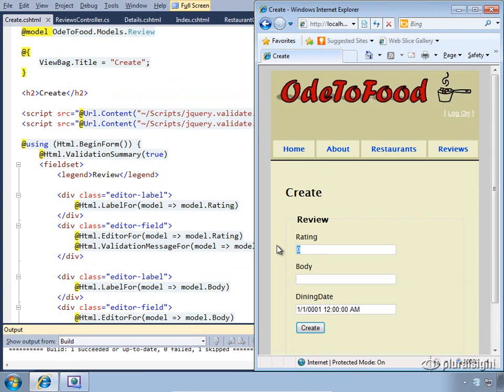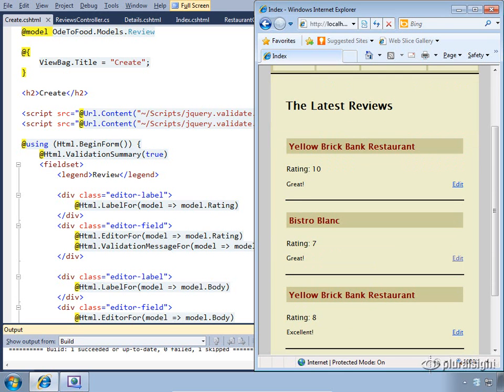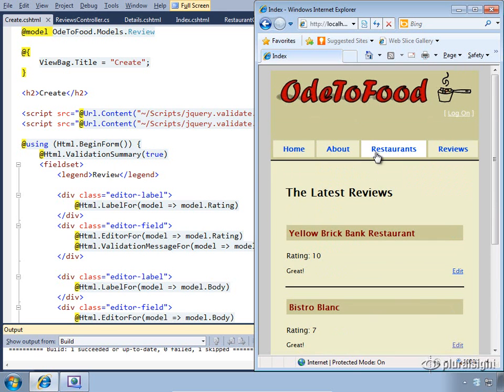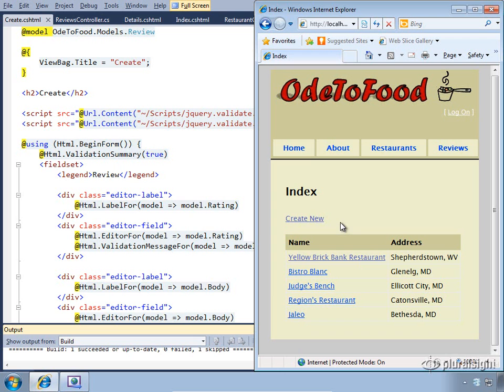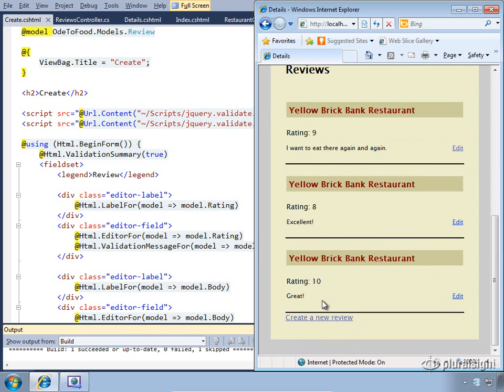And it looks like I should be able to enter something like 10. Great. I dined there in 2012. And that creates the review for me. We used to have 2 reviews, now we have 3 reviews in the database. It's not immediately obvious here, so let's try it again. Let's come out to restaurants. Come to the Yellow Brick Bank, and there you can see the 3 reviews.